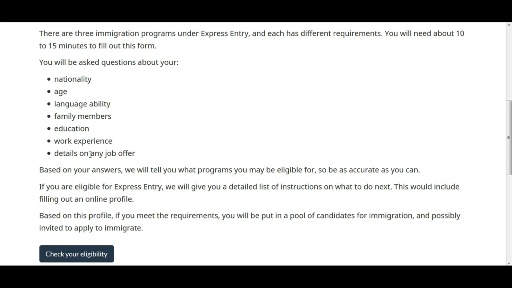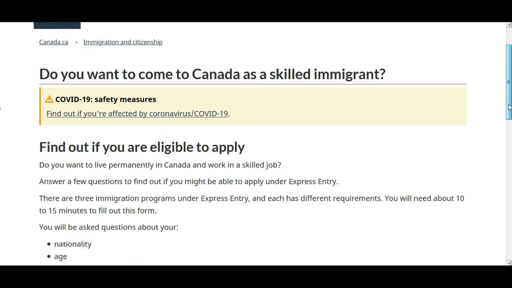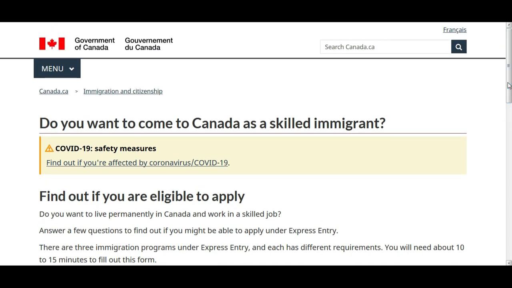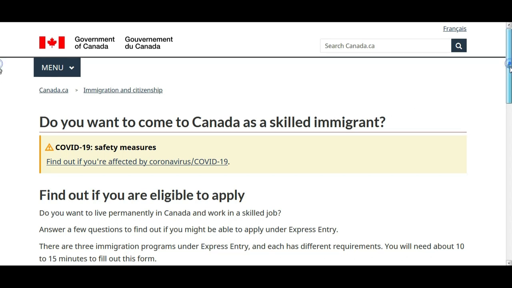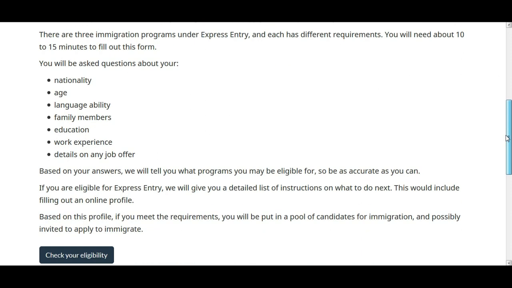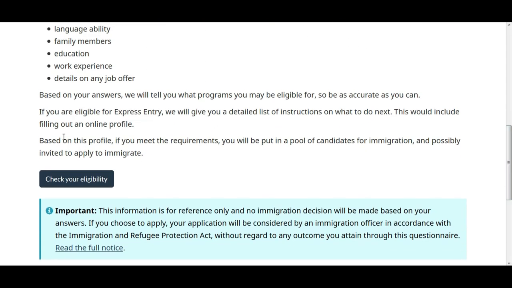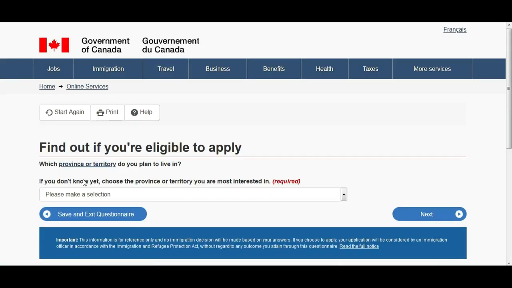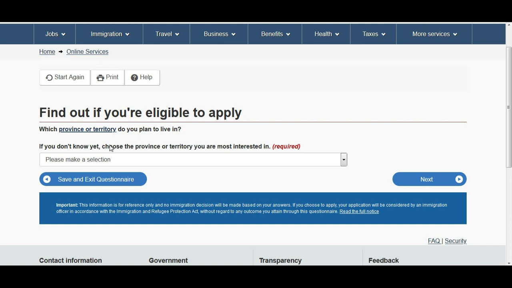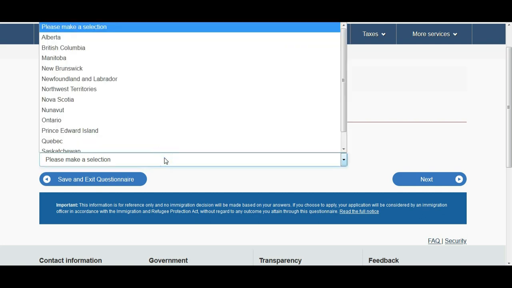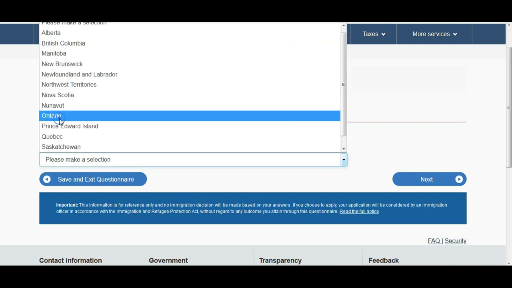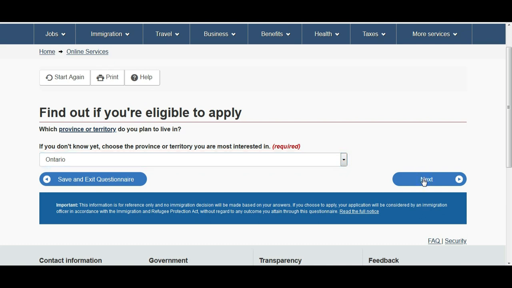Okay, so let's start. This is the official web page for the Come to Canada tool, and if you want to migrate to Canada as a skilled immigrant and check your eligibility for that, you can use this tool. To do that, let's click on check your eligibility. Here you need to provide answers to various questions, so let's try to understand. The first question is in which province you want to live. You can choose any province. Let's say the most famous province is Ontario, so I'm going to select that. Let's click on next.